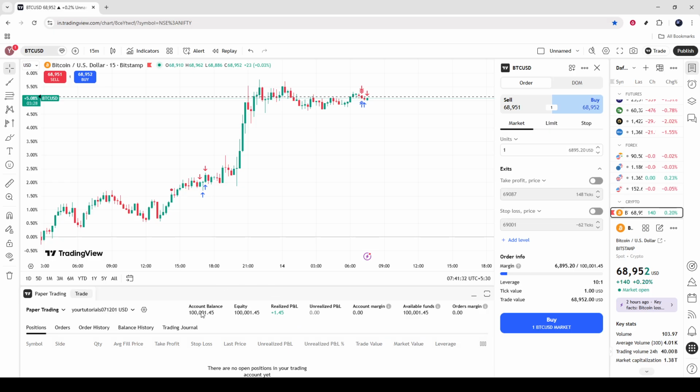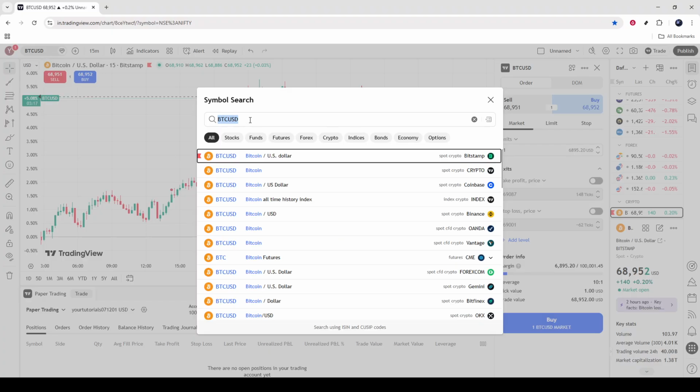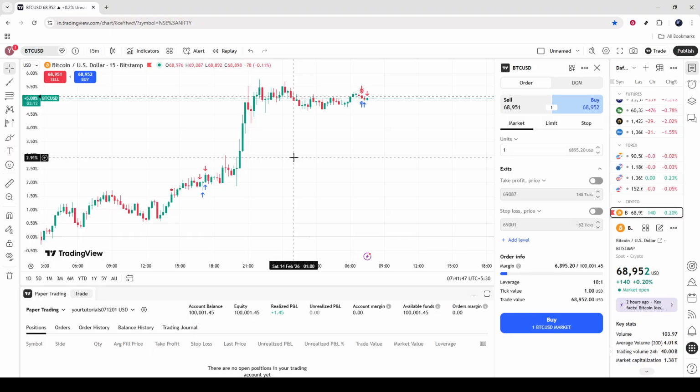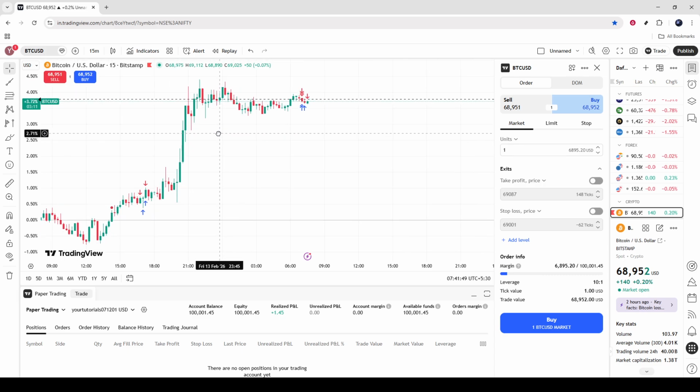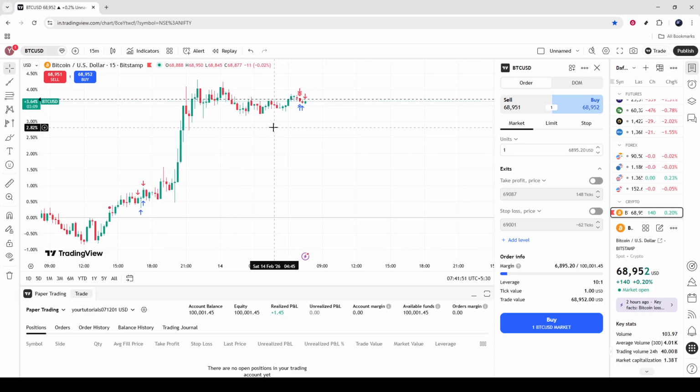Once you sign in or select paper trading, you should see the connection status change to confirmed in the trading panel. Now search for futures contracts. Go to the top left symbol search box on the chart. Type the symbol you want, for example, MES1! for the Micro E-mini S&P 500. Make sure you select the correct contract.